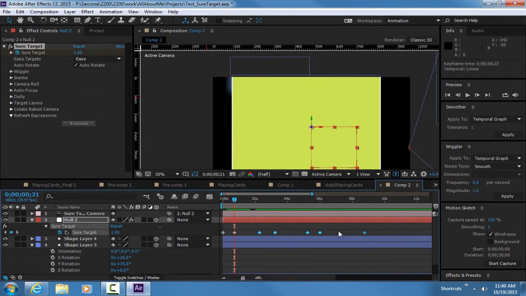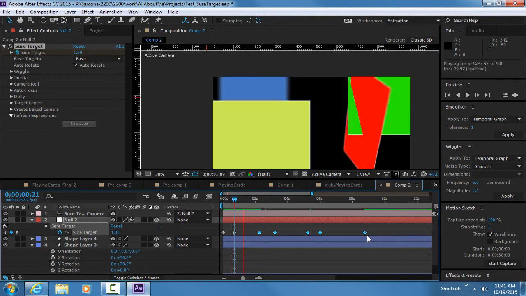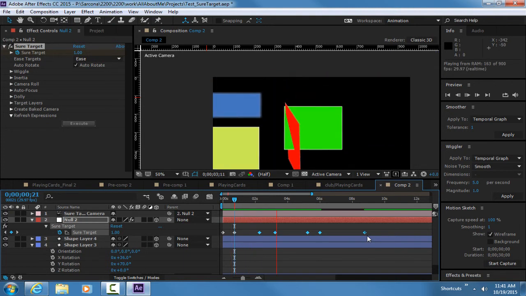Okay, so each one of these double keyframes here is where I'm holding my camera on those specific spots. So here I'm holding it on my first one. Here I'm holding it on my second one. Here I'm holding it on the third. The fourth one doesn't need a hold because it's already holding. It's not going anywhere afterwards.